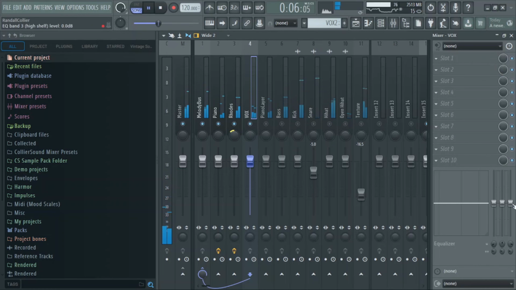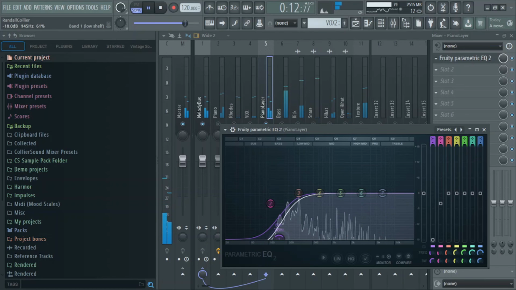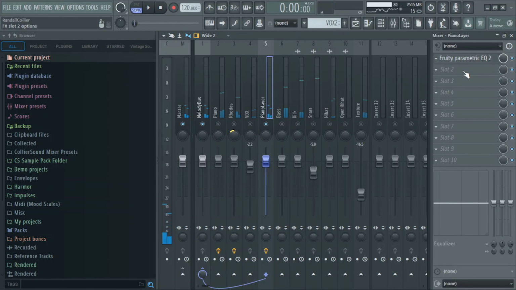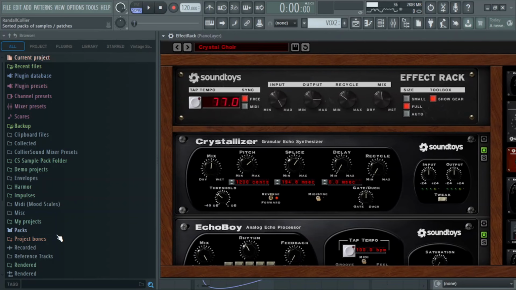For my vocals, I just cut out a little bit of the highs so it wasn't so sharp and to kind of tuck it in the back a little bit. On my piano layer, I added just a little bit of EQ to cut out the lows, and then I added the effect rack on the Crystal Choir preset just to add a little bit more high end to it.